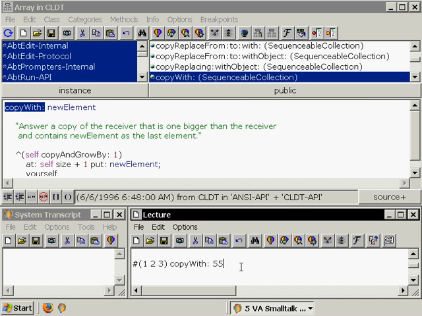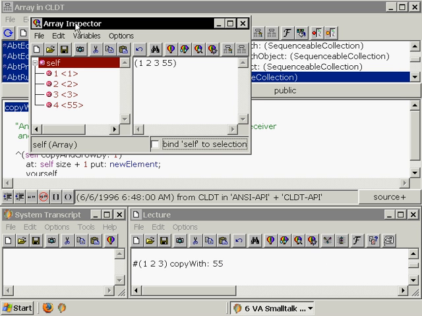I select all this and inspect the result. Yep. Okay, we're getting a new array. So original 1, 2, 3 plus additional element, which is 55. Okay, great. Take a look at another one.